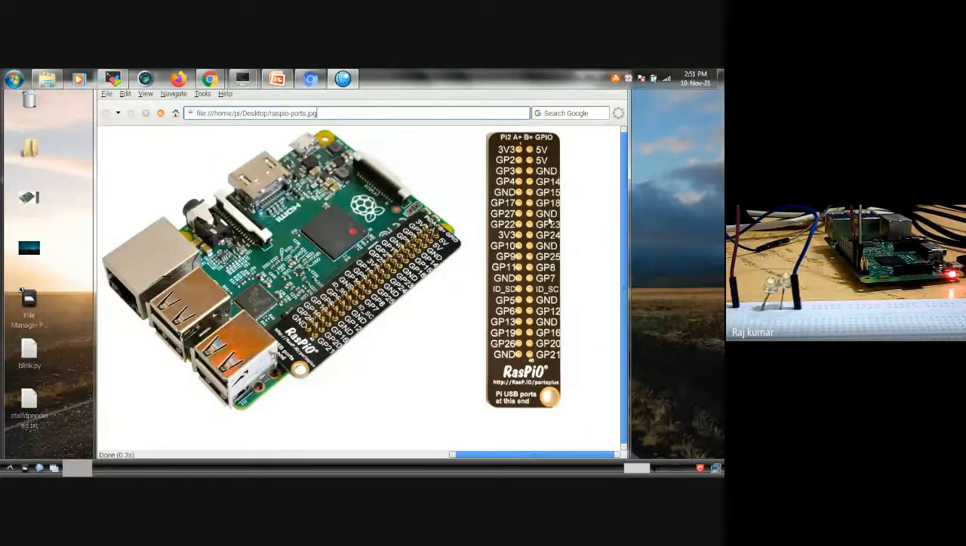Every device, even an ordinary domestic electric bulb, will have two terminals, isn't it? One will be plus, another one will be minus. In the same way, we have to use one for this particular GPIO pin, which will be the positive charge, and another one will be the negative charge.